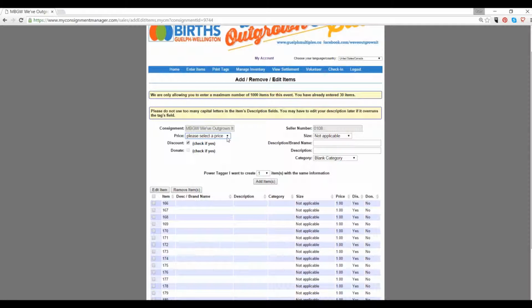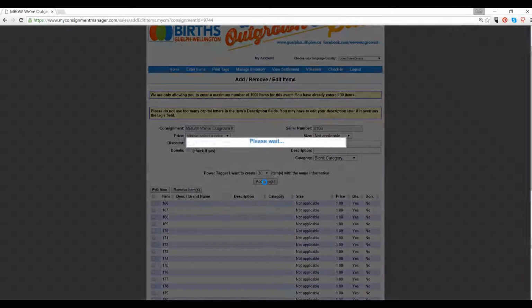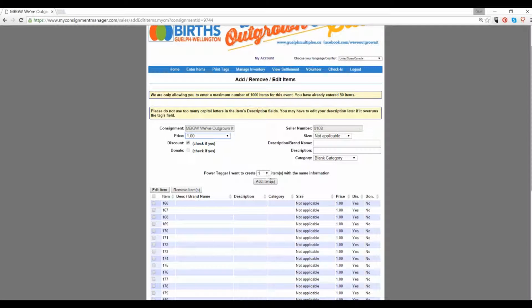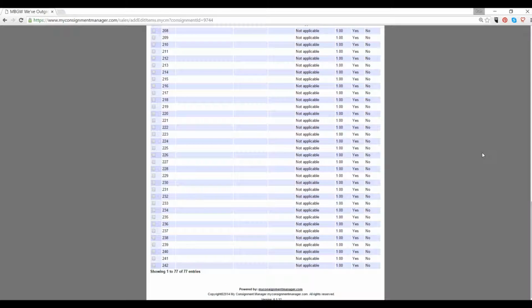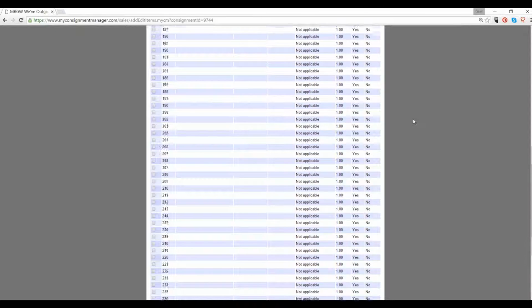Boom. They're there. I'm going to do another 20. Boom. They're there. And another 20. So I need 77, right? So that's 60, and then 17. So there's my 77 items, all nicely tagged. Now you can see my numbers go up to 200 again. I've been playing in the system. Yours will show up 1 to 77, or 1 to whatever, however many you make.